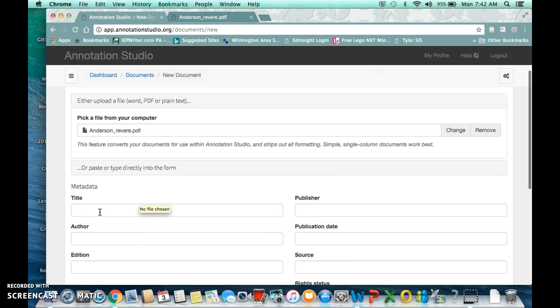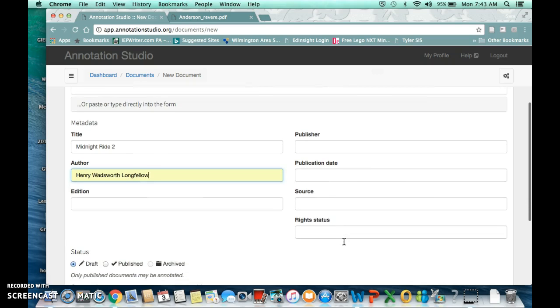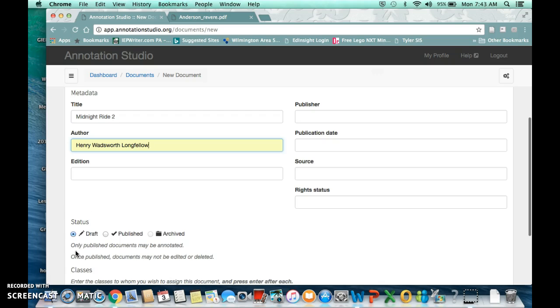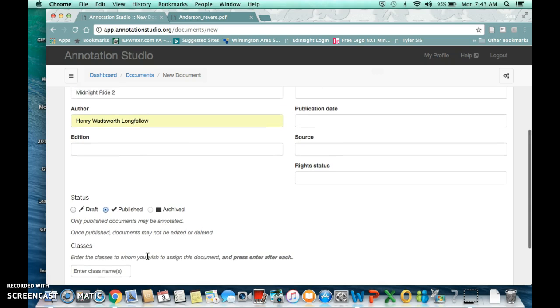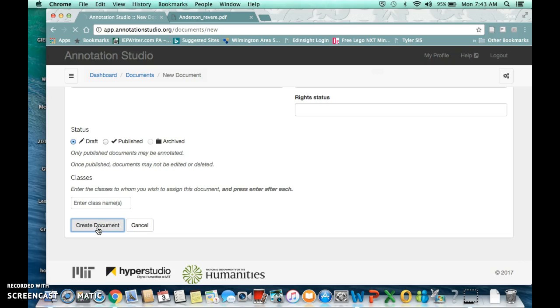And you can give it a title. I'm going to call mine Midnight Ride 2 because I've already annotated Midnight Ride 1. You can put the author in and edition, publisher, publication date, source, and rights status if you have that information. Here it shows only published documents may be annotated. So to be able to annotate and type on that, you have to publish the document. So you click publish the document. If there's something you may want to look at first, you can save it as a draft and create the document.